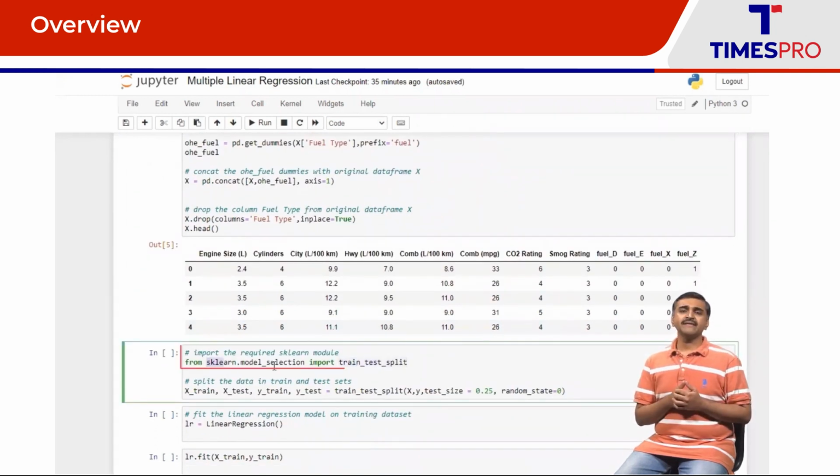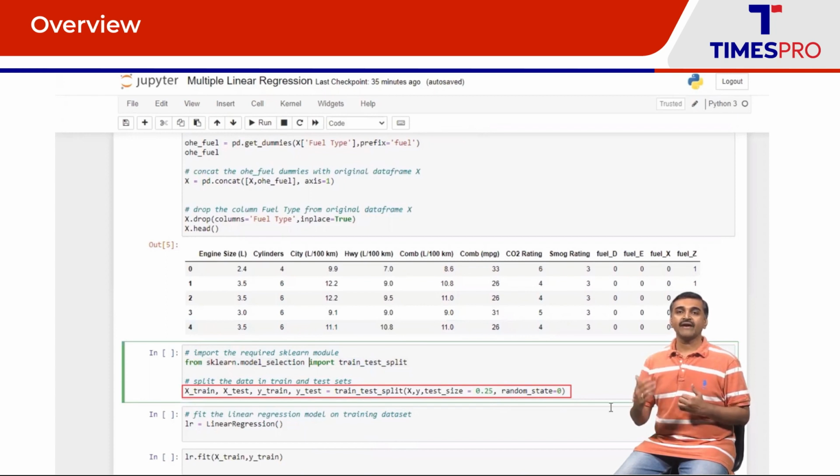Next, we are going to split the data into train and test. For that, we will have to import the module from scikit-learn.model_selection, the method train_test_split. Then we perform the split by invoking the method. We are going to have four arrays being output: X_train, X_test, y_train and y_test, and the method train_test_split is going to take the array of features, the target, we set the test size to 0.25 and random state is set to 0.